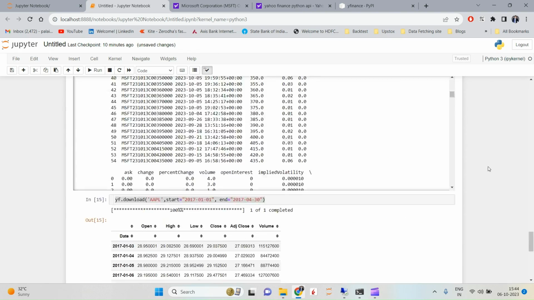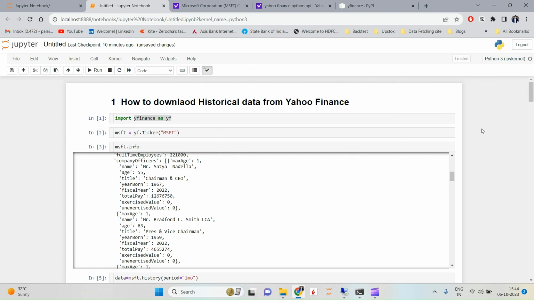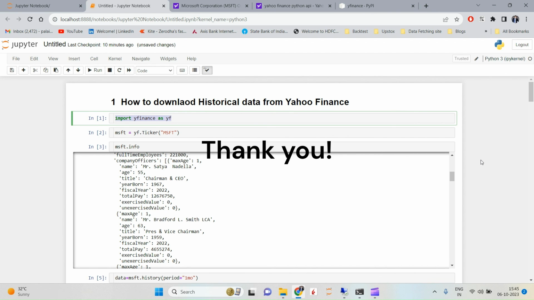This is a very simple library. There is no hard and fast rule. Just first you have to install yfinance, and then you just import yfinance as yf. Then you can just keep writing yf. and everything, and you get all the information here. So that's it for this video, and I think it's very basic, but it's very important if you really want to download data from Yahoo Finance. This is how you can do it.